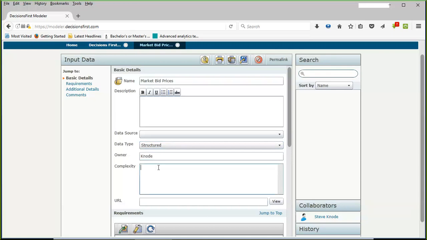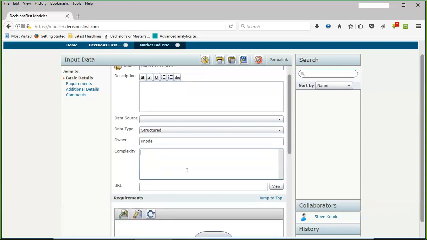How complex is the data? You can say, well, this data has to be done with SQL. You have to retrieve it. It's not easy. It changes every week. It's maintained by the Fed, whatever you want to say, and a URL perhaps.